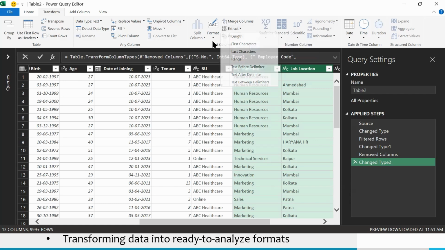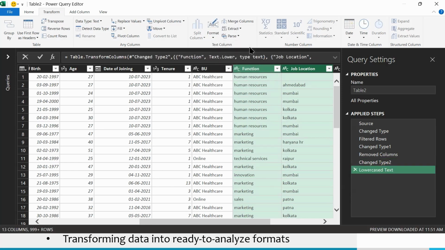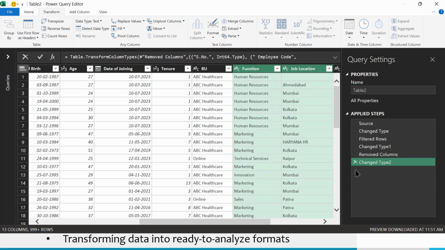ठीक है? Format में भी I want to change the format to lowercase. पूरा का पूरा column. ठीक है? I want to convert everything to lowercase. Clear? I'm going to undo these steps.